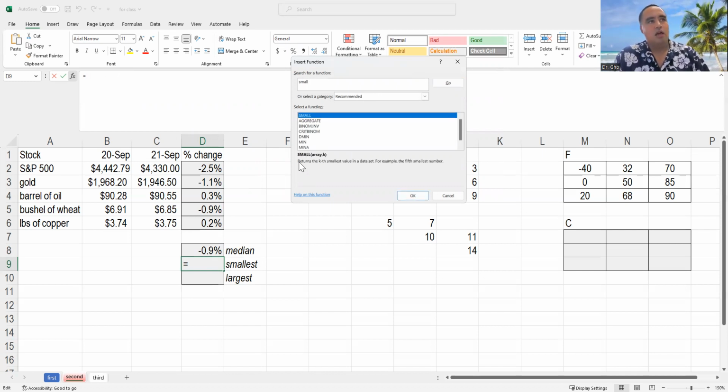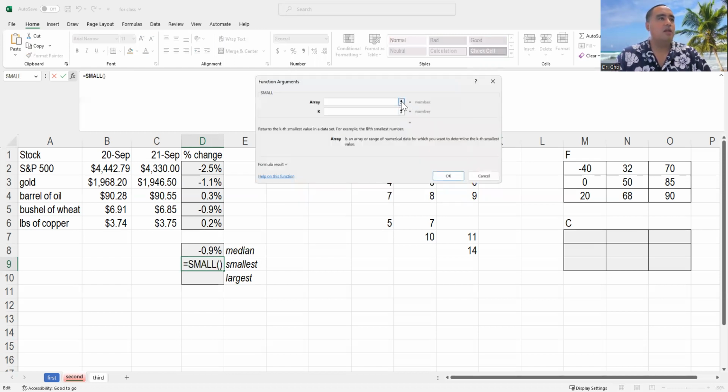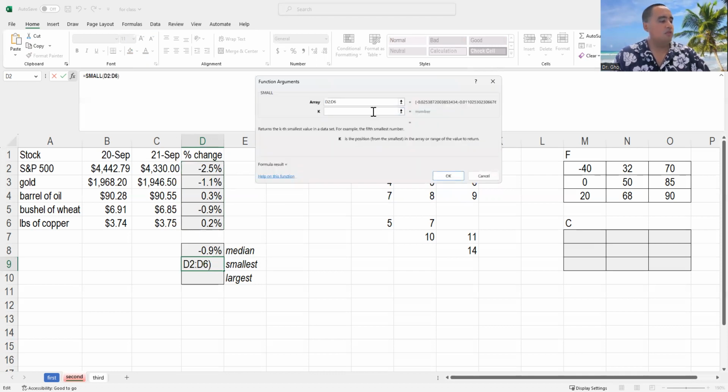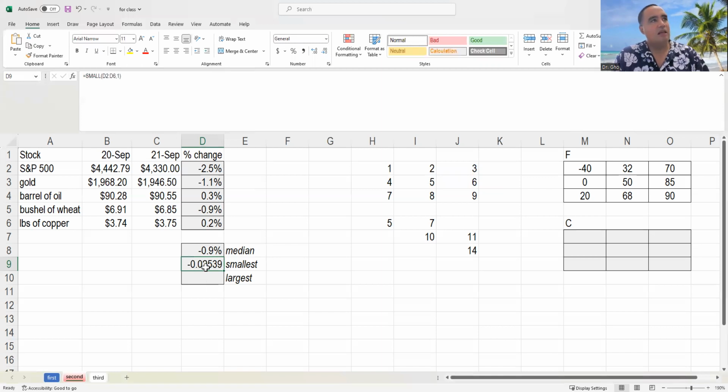There's a formula called small, returns the kth smallest value in a data set, for example, the fifth smallest number. So where it says array, you put the range of cells you're considering, and then K would be if you want the smallest, the minimum value. You want the second smallest, the third smallest. We only have 5. So if I put the fifth smallest, really that will give me the biggest one. But I'll do small. And for the arguments, I will pick these cells. And then I want the smallest one, and it gave me the number.